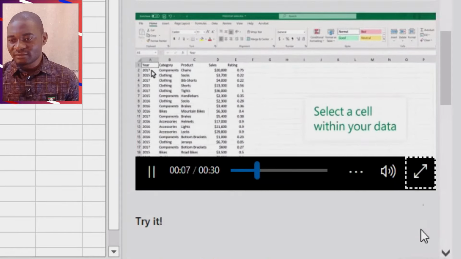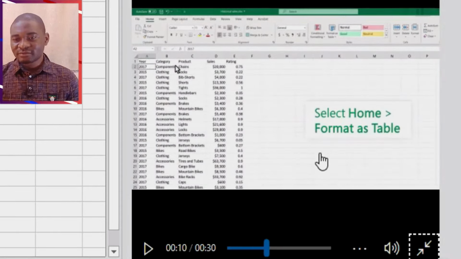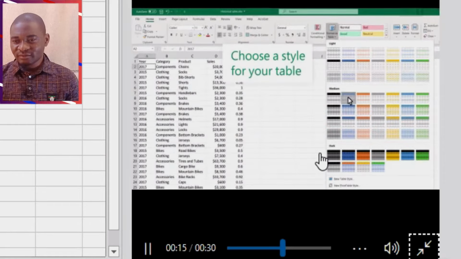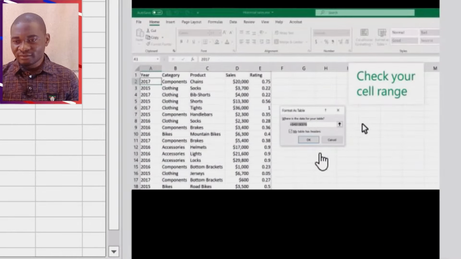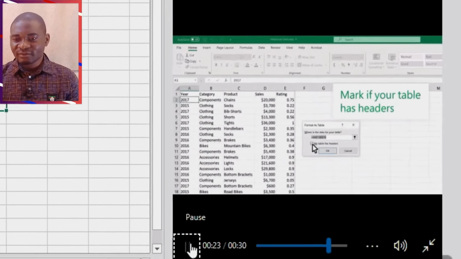Select the cell within your data. Select Home. Format as Table. Choose a style for your table. Check your cell range. Mark if your table has headers.